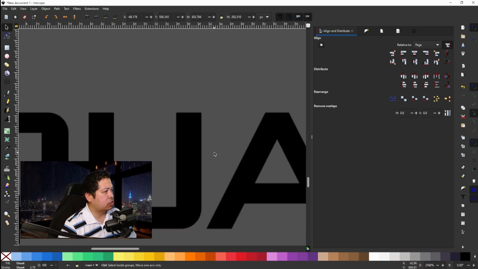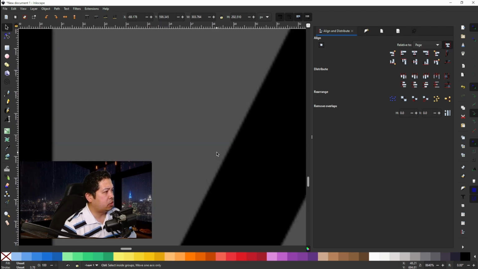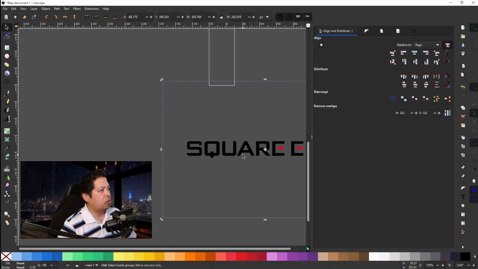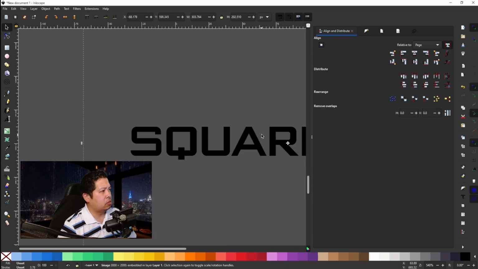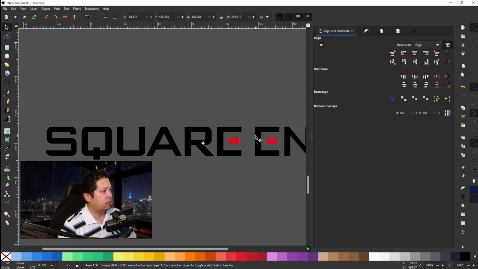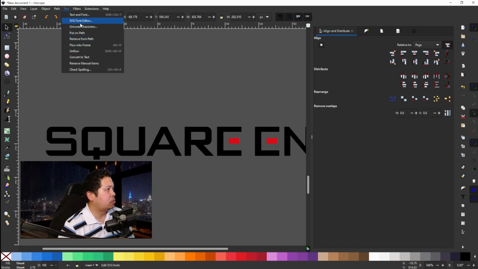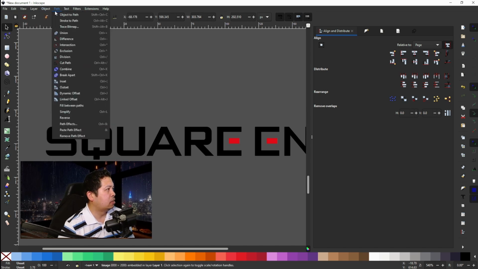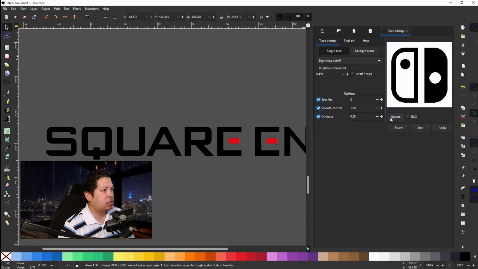This is pretty sharp, but I think it could be sharper because as you zoom in, it's a little jagged. Upon zooming out, it's not bad, but I think we can do this better. So let's go ahead and make this into a vector so we can scale this however we like. Go over to path, trace, update.